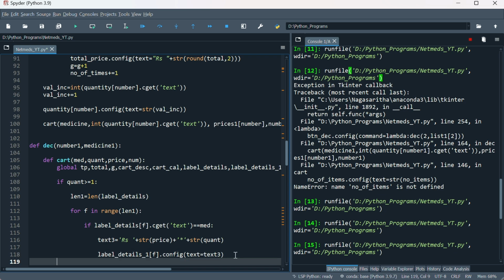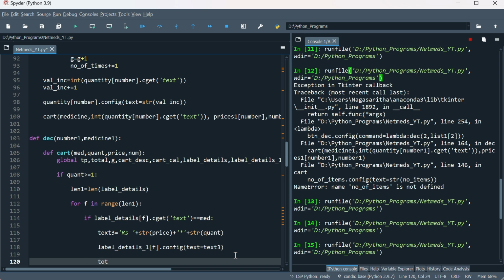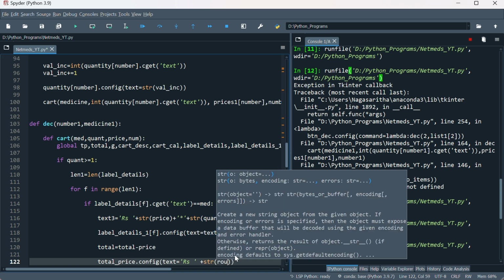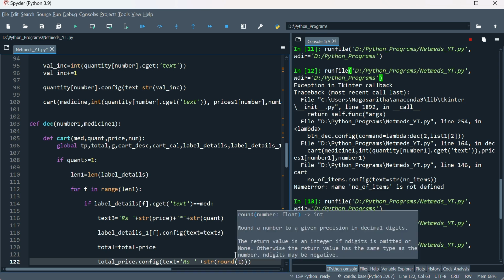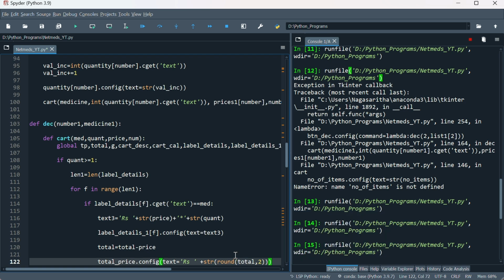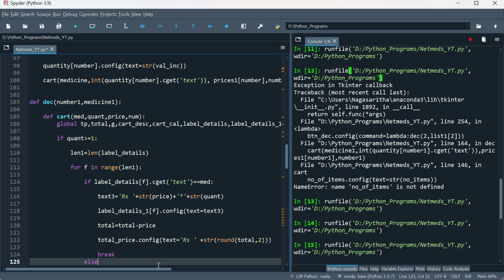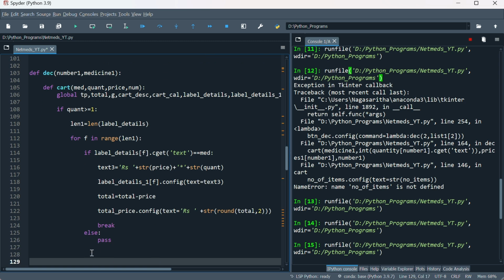So is equal to text 3. Now I have to decrease the total price value also. Total equal to total minus price, total_price.config text equal to rupees plus str of round total comma 2. So the total price also I am decreasing in the cart, and now I have to break because my job is done. I am breaking out of the loop. Then I am saying else and I am passing it. There is no code for the else part, so I am saying it as pass.